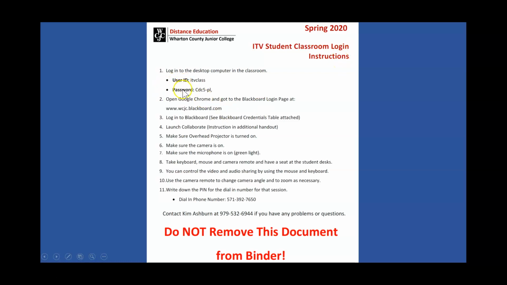It will give you the user ID and password to log into the desktop computer, as well as the URL for Blackboard and step-by-step instructions. Please note the dial-in phone number for the session is located here. You will need to enter the PIN and record it every session. We'll go over that as we go over Blackboard Collaborate.